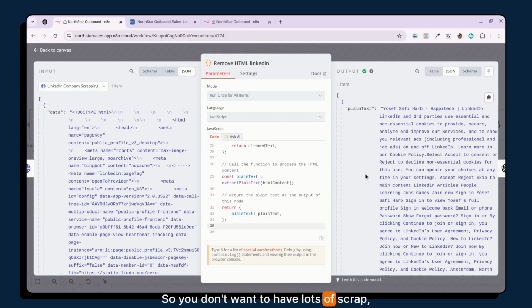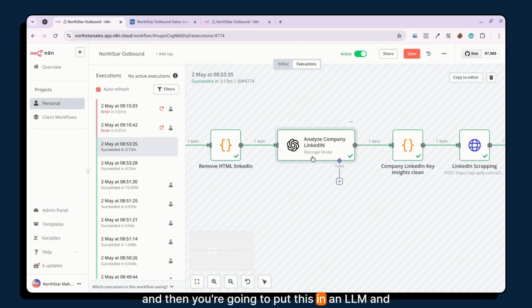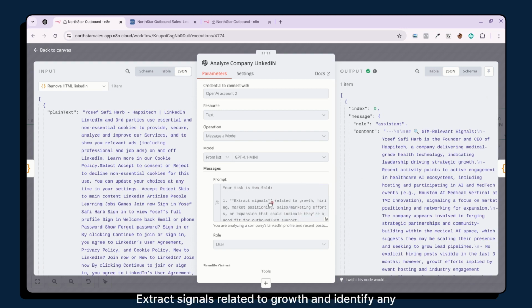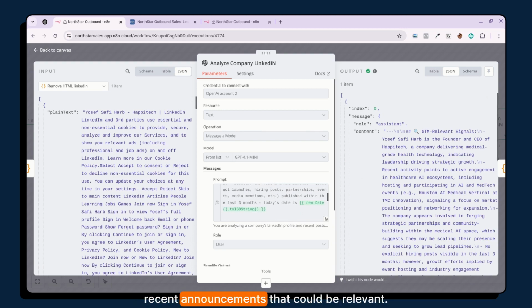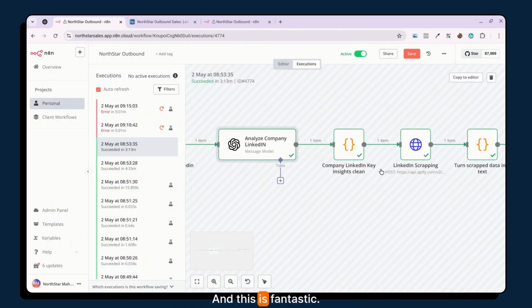So you don't want to have lots of scrap. You just want to have clear text like you have it here. And then you're going to put this in an LLM, and it's going to analyze. And again, the prompt is very simple. Extract signals related to growth and identify any recent announcements that could be relevant, because then you can reuse that, right? And this is fantastic.